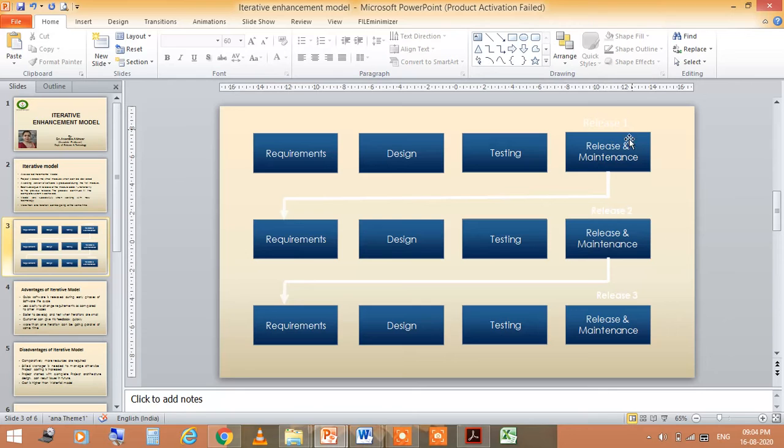If release 1 is not satisfactory, then we go back, a prototype is built again, and then in the next release a prototype is built again. In every prototype these phases are followed. This is compulsory: requirement, design and testing. So all these phases are compulsory for every iteration, or every prototype, till you get the final output.